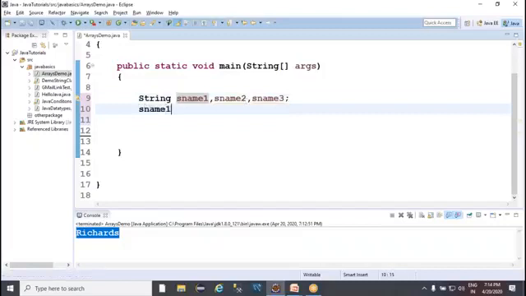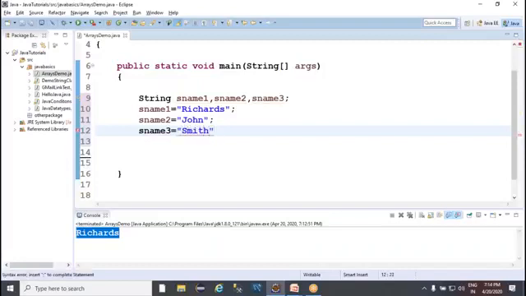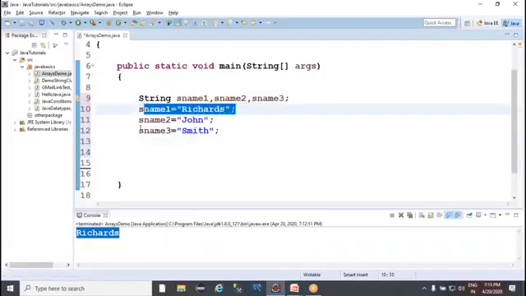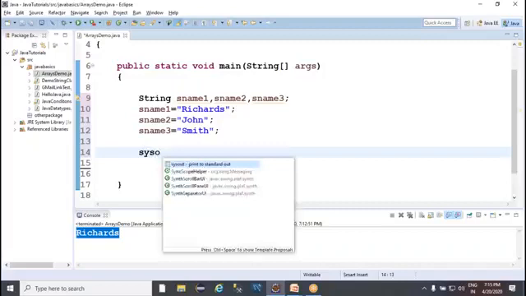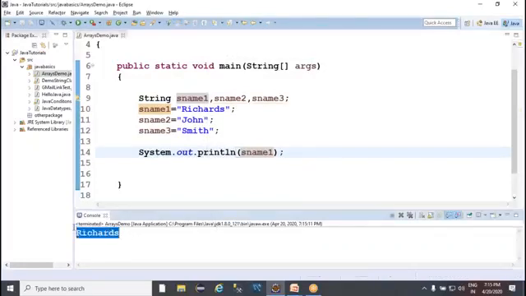Instead of going like this, sname1 equal to some data, Richards, sname2 equal to second student name, for example, John, sname3 equal to a third student name, for example, Smith. Here we have declared three variables and we are storing the data into the variables. Here I'm accessing sname1. Richards will be accessed.